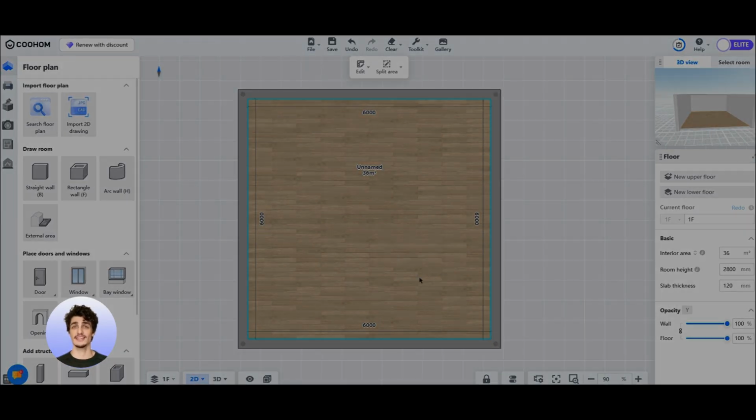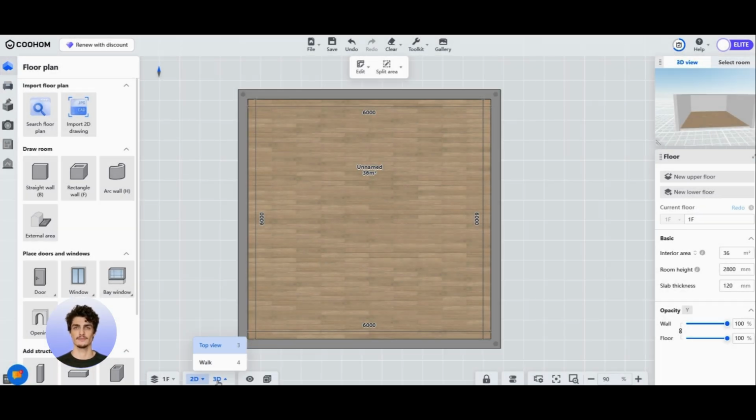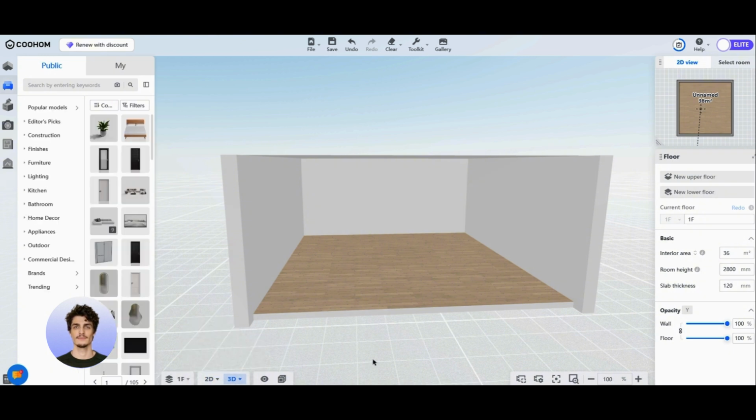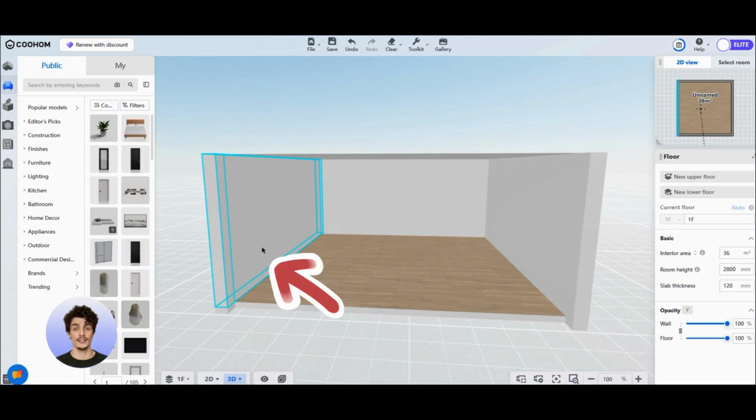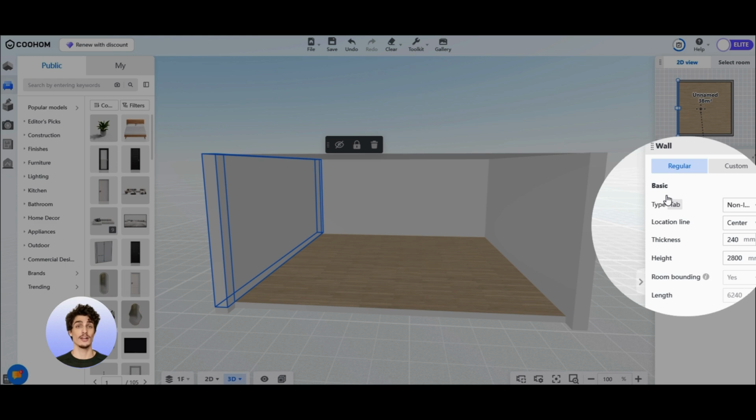In this course, we will walk you through how to precisely adjust the height of an individual wall. Let's try it together. After the room is completed, switch to 3D mode. Hold the Control key to select the wall. Modify the wall height in the basic section of the parameter panel on the right.